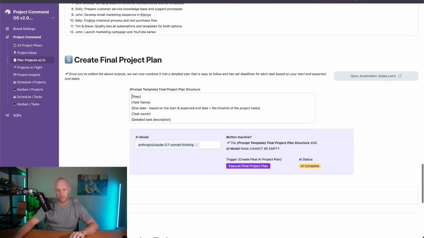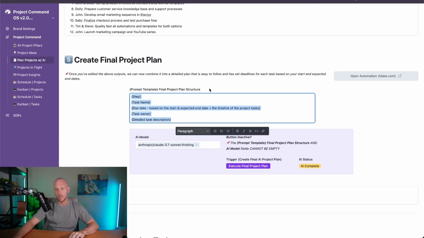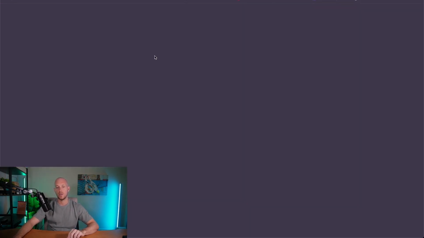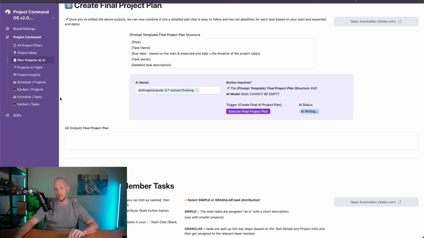Here we're going to come down and it's going to plan it out now in a little bit more detail. We can use the same model and we're just going to execute final project plan. We can see that's changed to AI writing and we'll have the final project plan here in a minute or so.